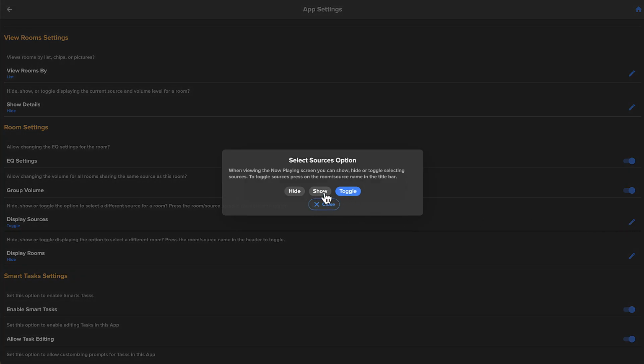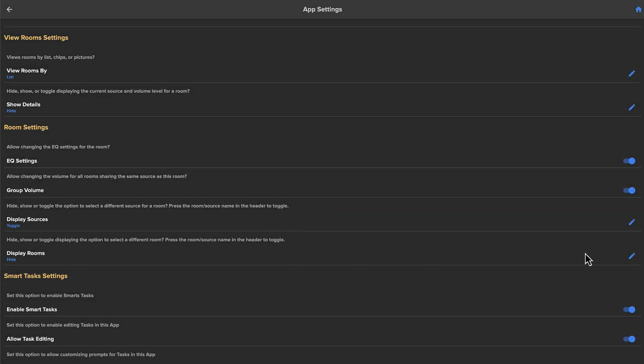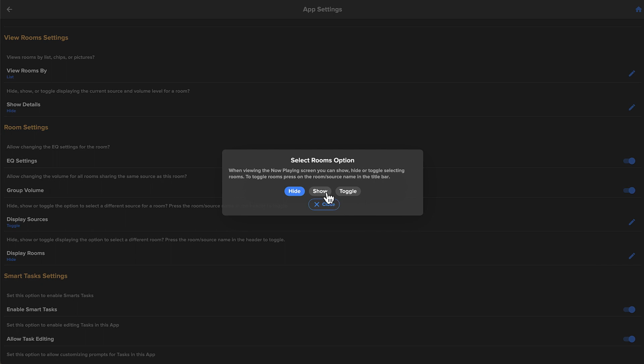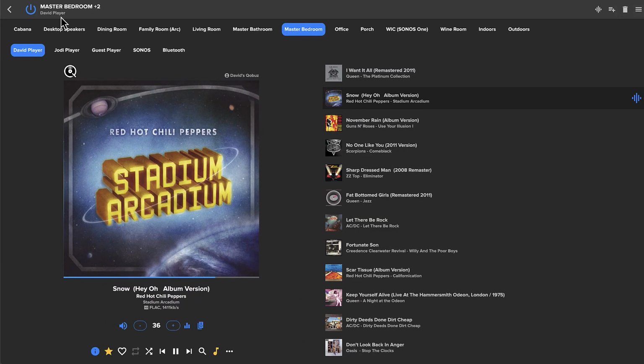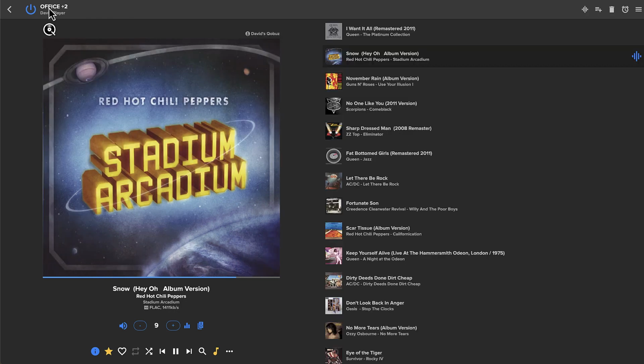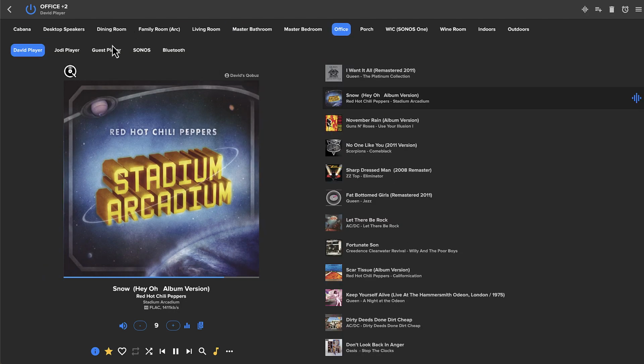So if you want them to show all the time, so you don't have to toggle on the room name, you can just do show. If you don't want to display them at all, you can just do hide. And similarly, you can do the same thing for room names. So you can actually toggle those. And then when we go back over here, now you see that we have both the room names and the source name. So if I want to switch rooms, like back to the office, I can do that. And then I can select a different source for the office. And again, when I toggle, they disappear. Toggle, they both come back on now.